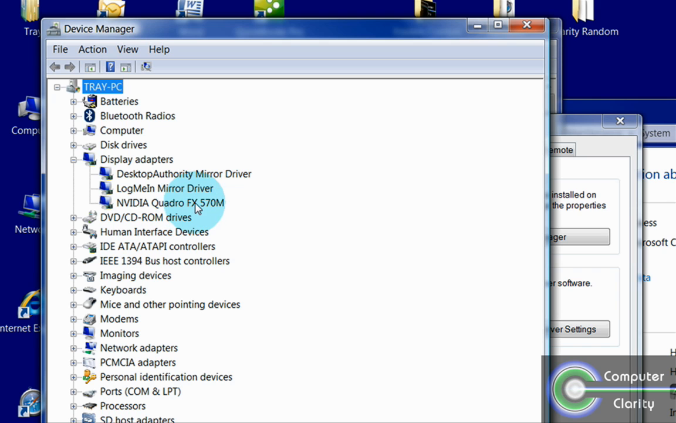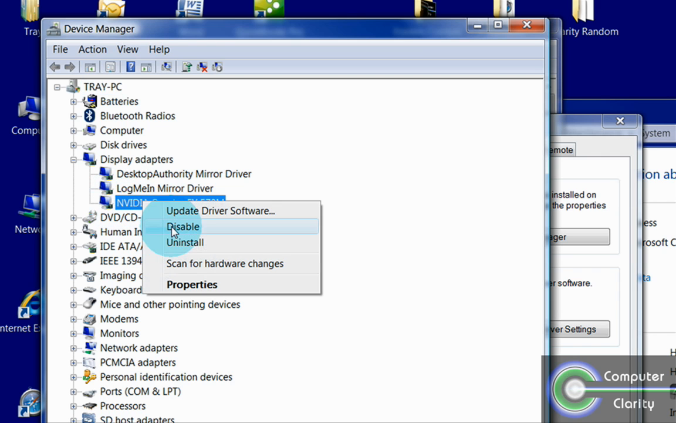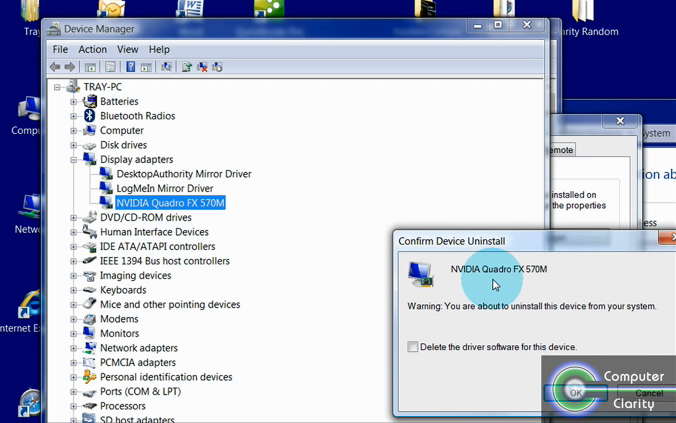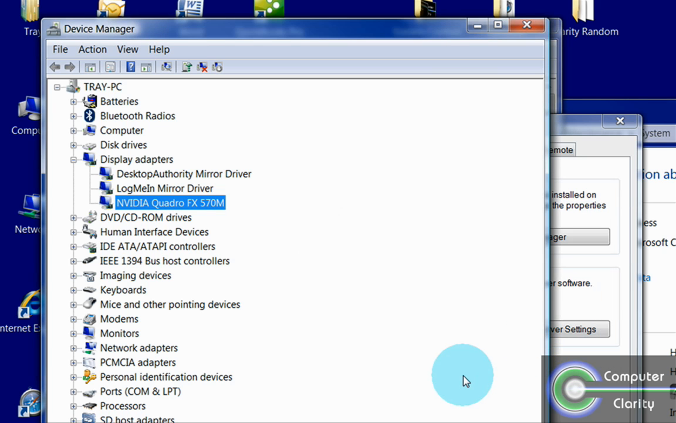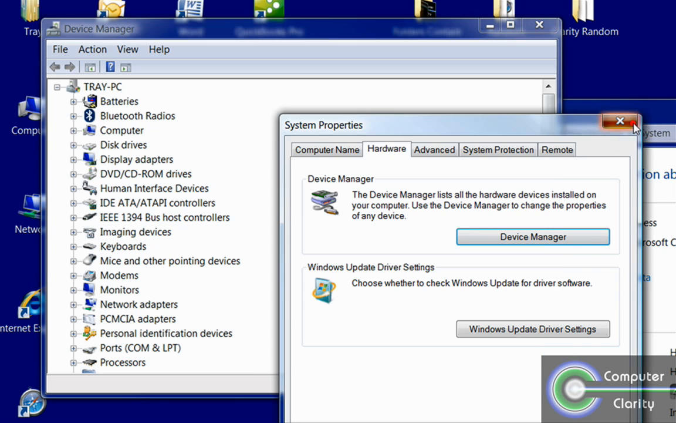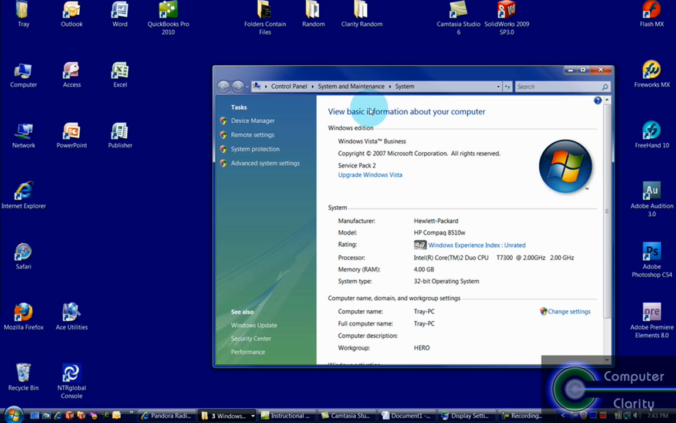If you see a name of a video adapter here, be sure to write this down. In this case, the name of my video adapter is NVIDIA Quadro FX570M. That will be important if we have to download the driver later on. If you have a red X across this icon next to this device in the Device Manager, right-click on this device and hit Uninstall. Now, when you hit Uninstall, it will ask you to confirm the uninstallation. You'll hit OK, and then reboot your computer. When you reboot your computer at this point, Windows will automatically go out and look for the driver that is used for that device.